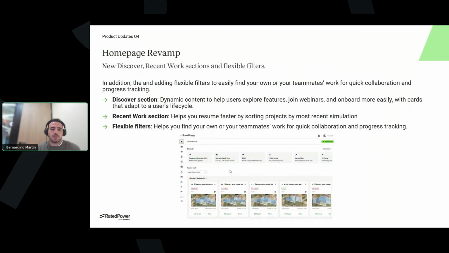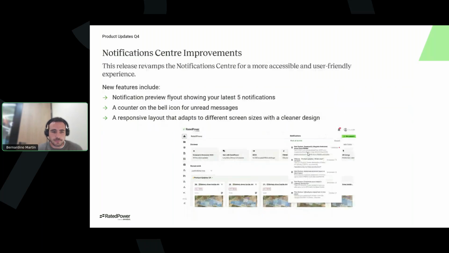We did some revamp also to the homepage. Now we have a discover section. This section is dynamic, so it will change depending on the user, and you can explore the new features, join webinars, and have some articles for a better onboarding and so on. We also have the recent work section. Here you can choose not only to see your latest design, but you can also choose other users to see what they are doing lately. And we have some flexible filters to filter all the projects and designs.